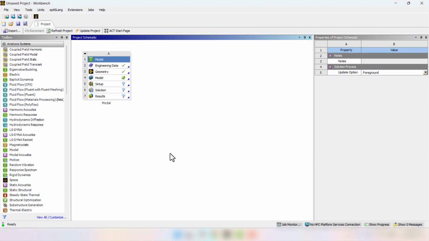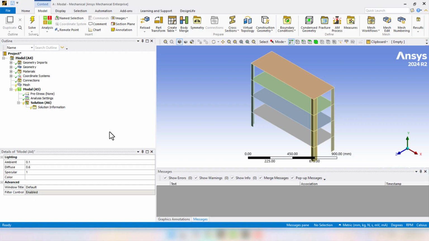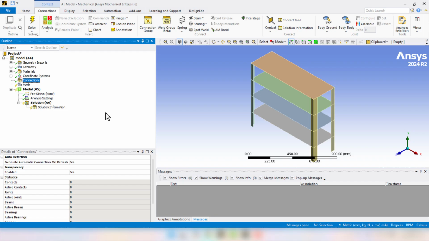The material is selected as structural steel by default, so I'll leave it as it is. Now I'll double-click on the Model cell to open ANSYS Mechanical. We're now inside ANSYS Mechanical. As you can see, there aren't any connection definitions between the parts because we used shared topology in SpaceClaim. If we hadn't used shared topology, bonded connections would have been created automatically.